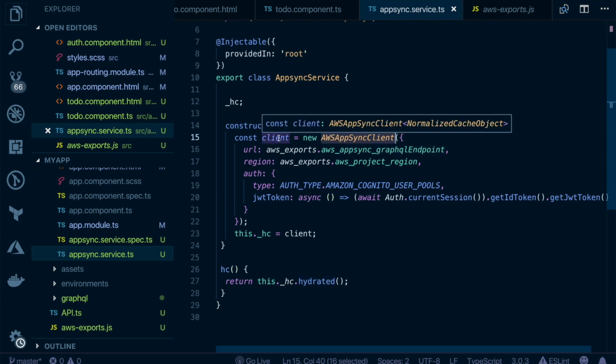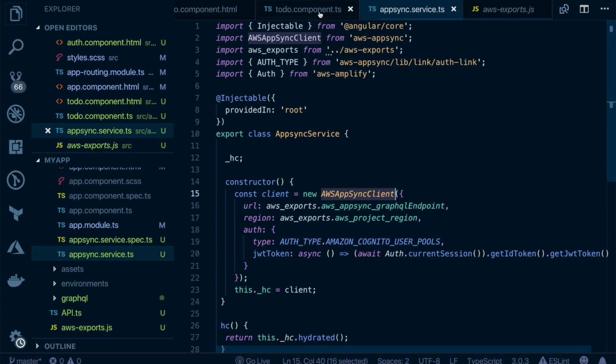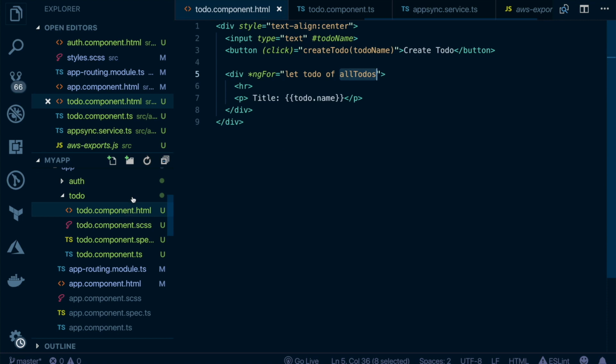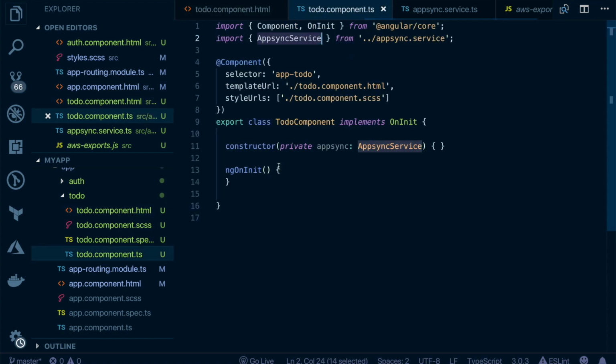So let's see how to use this AppSync service. I will go to the to-do component. We already imported the AppSync service here. And in our HTML, we have a create to-do function that will fire when the button is clicked. So let's have that function implemented. So I will create an async function for that.